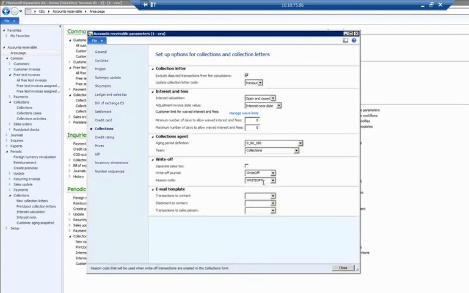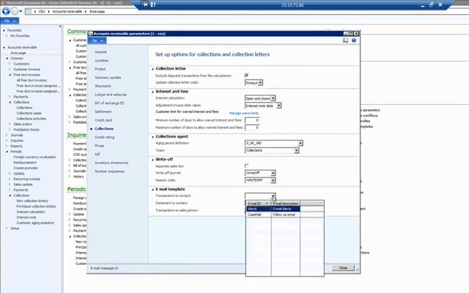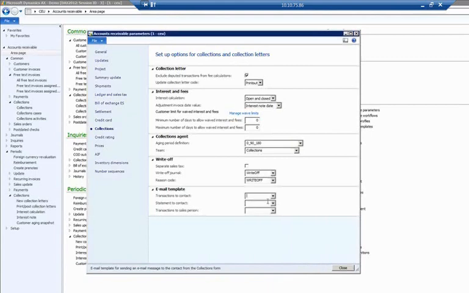Reason code. When you select this option, you're defining the default reason code that will come into play when you process a write-off transaction in the collections management module. In the email template area, you can select transactions to contact, statement to contact, transactions to salesperson by selecting an email ID.